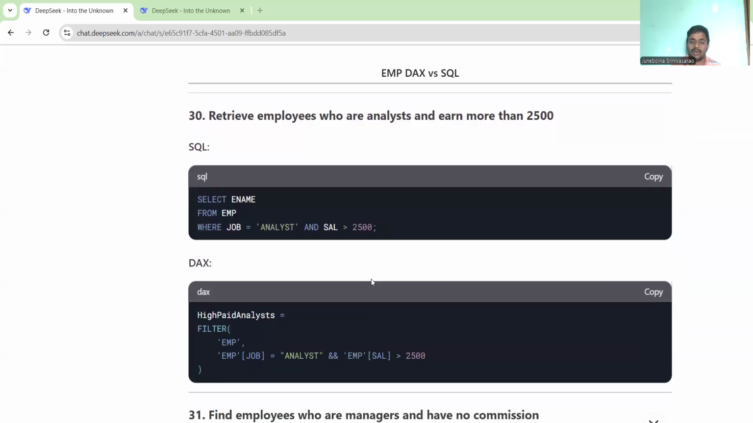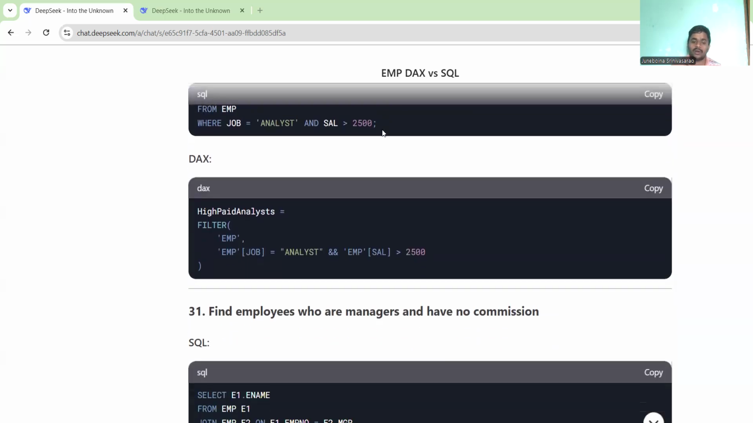Retrieve employees who are analysts and earn more than 2500. Select ename from EMP. Here we are selecting the ename from EMP where job equal to analyst and salary greater than 2500. So here we are selecting the analysts whose salary is above 2500. By executing this, we got the employees with the analyst job and their salary above 2500.